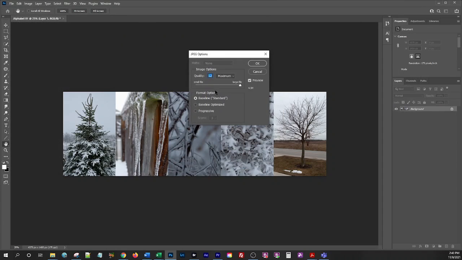And Photoshop is going to ask me the JPEG options. I'm going to choose the maximum quality. That doesn't affect resolution or dimensions, just using the better algorithm that loses less information when you compress that as a JPEG. So I'm going to click OK.